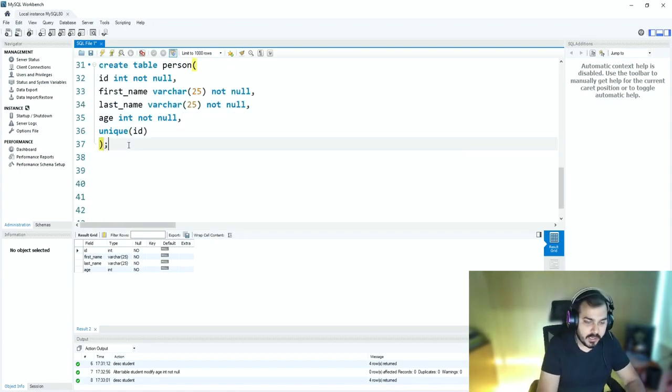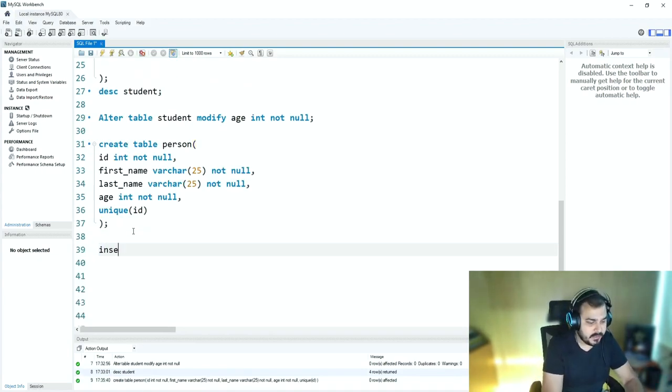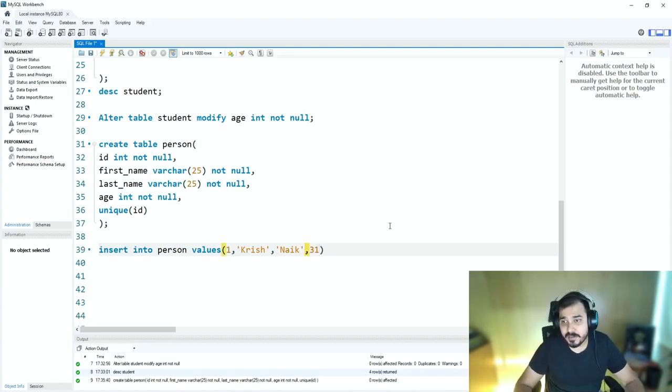Okay, so here I'm going to just execute it. So here is what my table has got created. I will say insert into person values, and probably I will give the values like this. Okay, 1 comma Krish comma Nayak and then comma 31. Okay, so my age is 31. I do not shy to say my age. Okay, once I execute this, now you can see that it has got inserted.